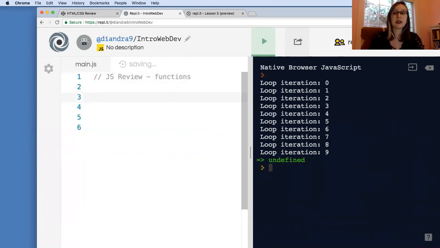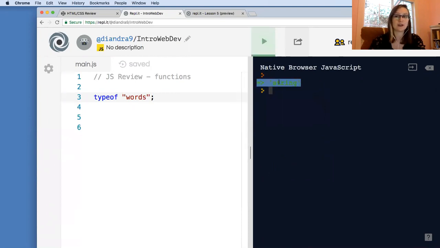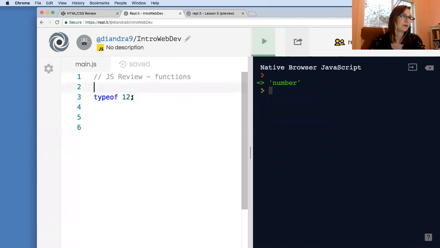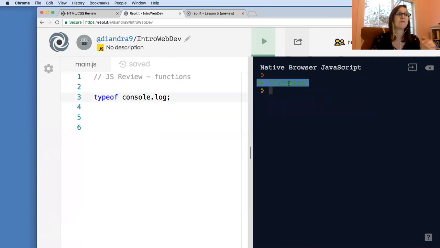So functions themselves are a data type in JavaScript. I know I just briefly mentioned last week that there's this typeof operator. If we run our typeof operator on a string, it'll tell us we have a string. If we ran it on a number, it would tell us we had a number. If we ran it on a function, such as console.log, it would tell us we have a function. That's because a function is a new type in JavaScript. Or it's not new, but we haven't talked about it a ton.